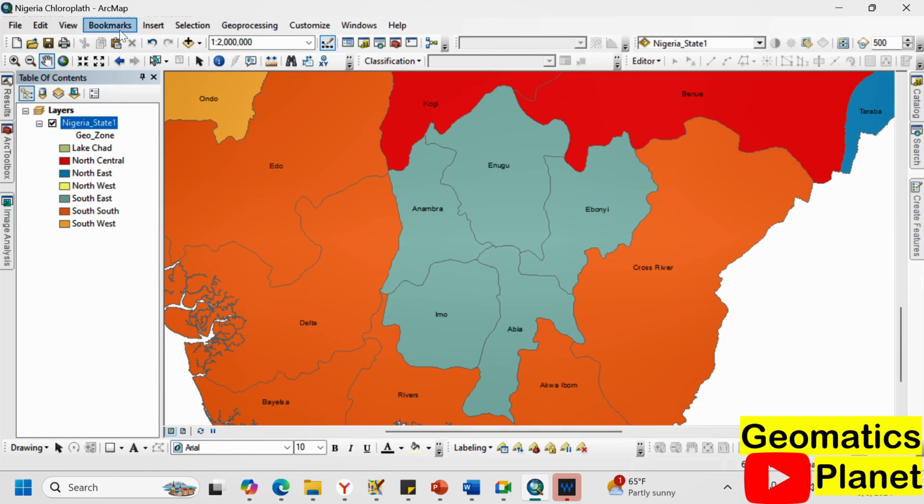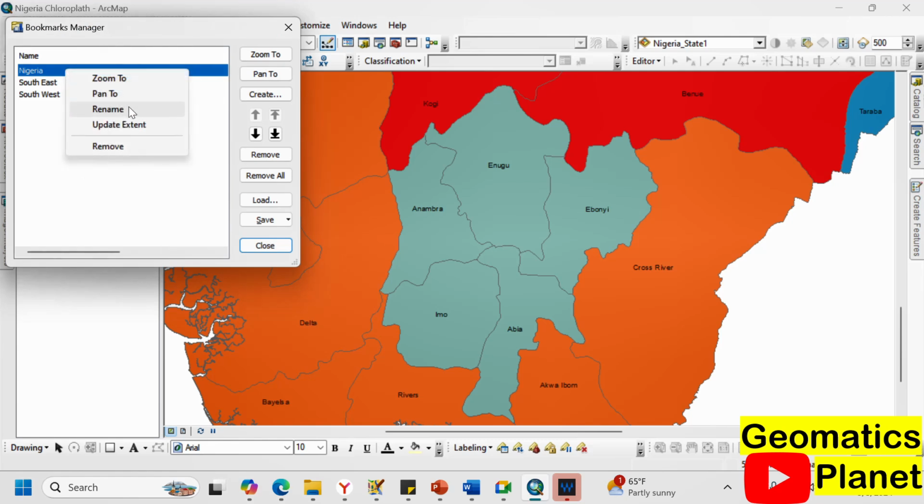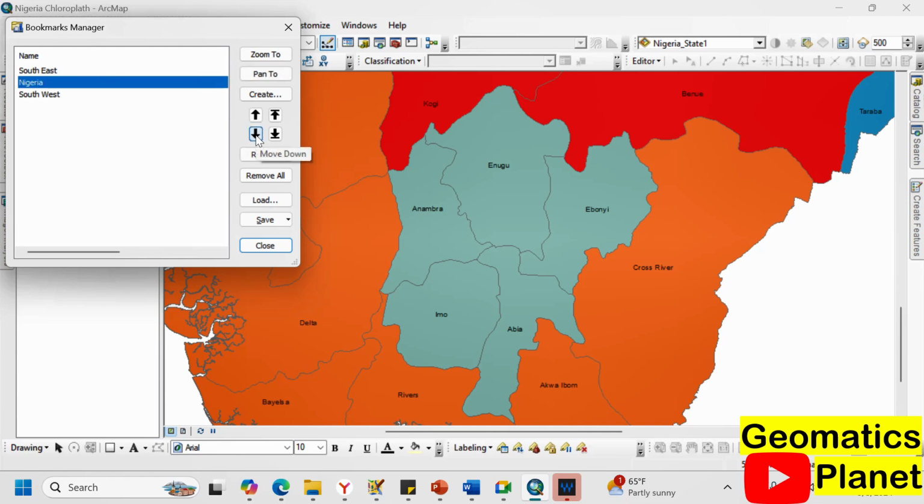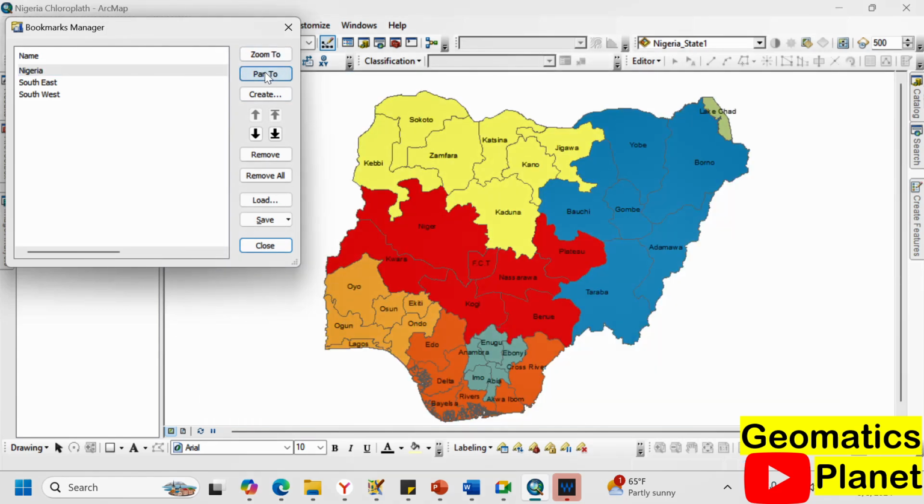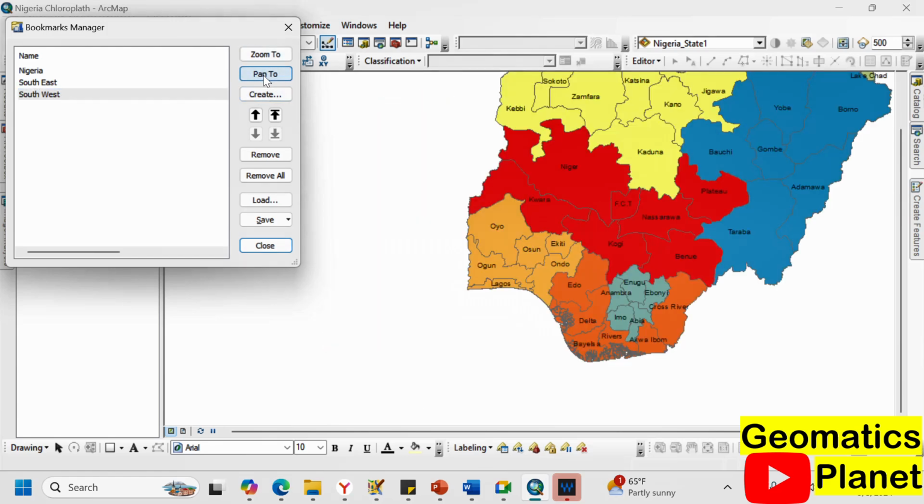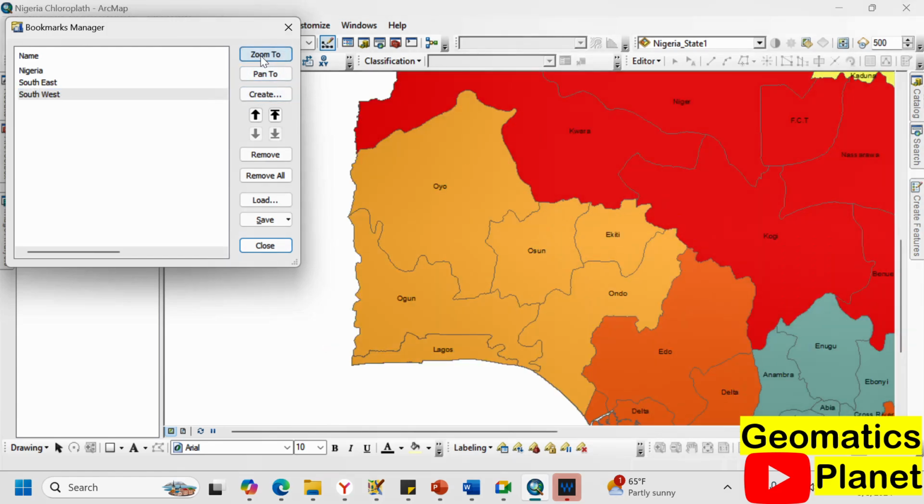So this is the way bookmark works. And you can bookmark as many as you want here, and then you can manage where you can rename, where you can update, and where you can remove. You can also update by this is moving down, Nigeria comes down, and this is moving it up if you want to move it up. So these are different ways you can update. You can pan to, you can zoom to. So whichever way, if you click on Southwest, you can zoom to, you can pan to. So this is pan to and this is zoom to. So these are the different ways you can manage this.